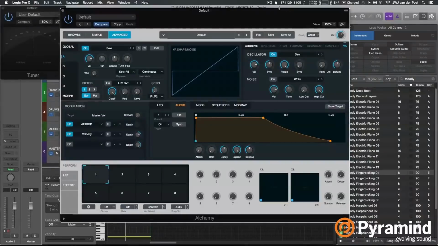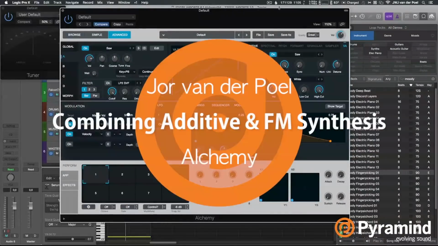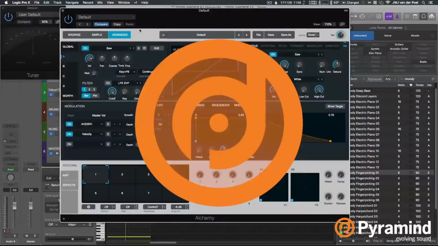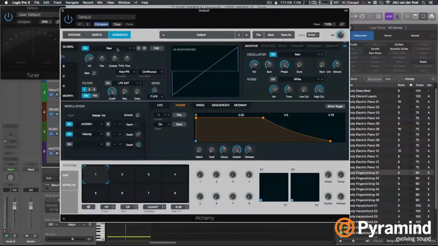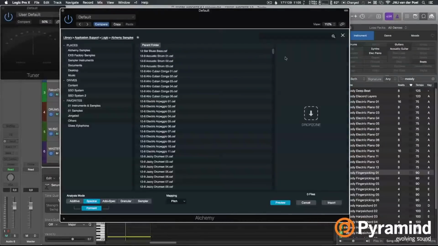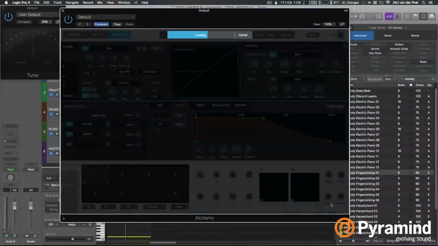Hey guys, so in the past few weeks we've talked a little bit about additive and FM synthesis in Alchemy, so I thought it would be cool to actually combine the two for today. So what I'm going to do is hit import on source A, and in this drop zone here I'll throw one of the Apple Loops. I'll choose the guitar finger picking kind of loop. I'll choose additive mode here, and I'll analyze the formants as well. Make sure the mapping is set to pitch, and then I hit import.